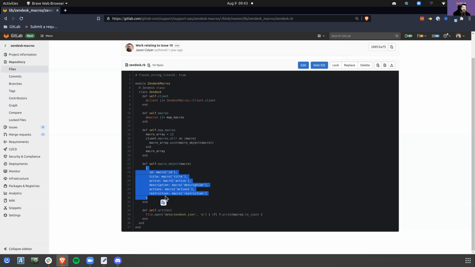object because this is what we need to work with syncs, updates, and so on and so forth. We need the ID, the title, the active state, description, actions, and restriction. And beyond that, we also have the artifact where it's going to artifact these macros into a JSON file using JSON style formatting.